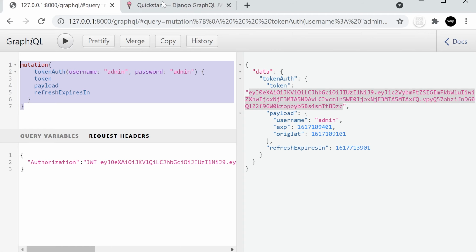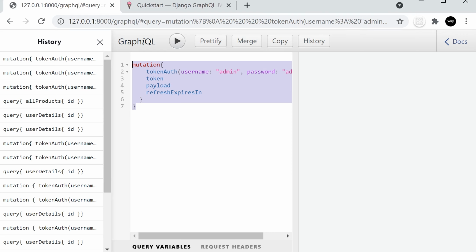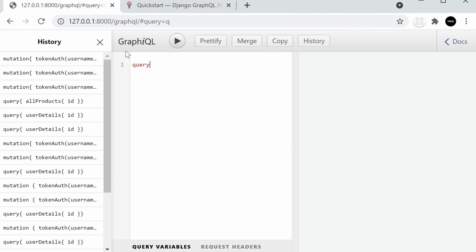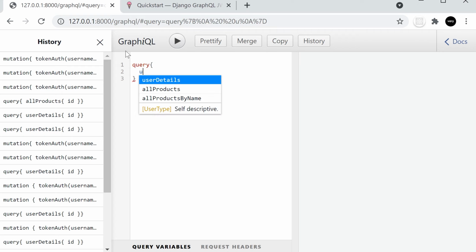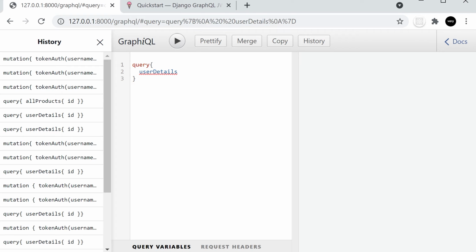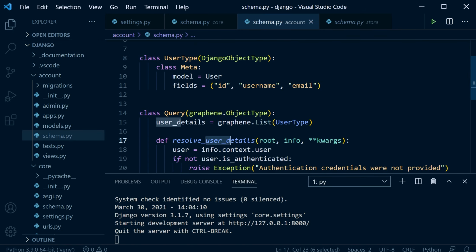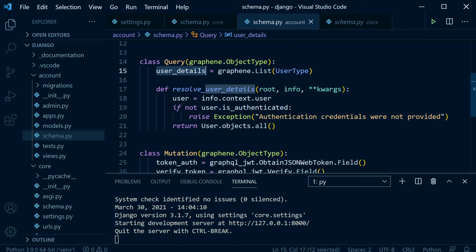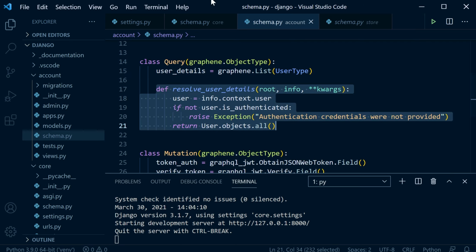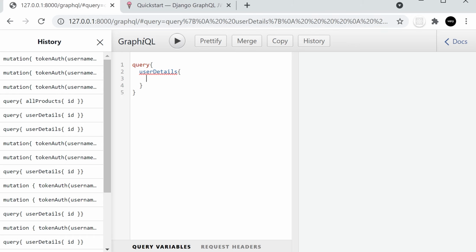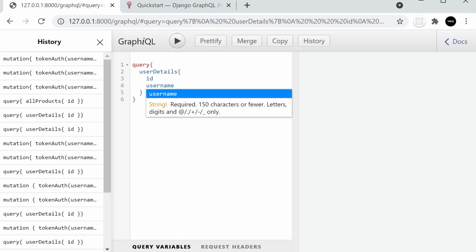So let's now go back to here and refresh. And then let's run a new query. There we go. So what was the query? It was user details. So that pretty much matches up to what we're doing here. So inside of our account schema, we've got user details here. So that's what we're asking for. So now we need to resolve information. We're going to send a query across and resolve it. So the query that we're going to run is we just want to get the ID and the username of the user we're currently logged in as.